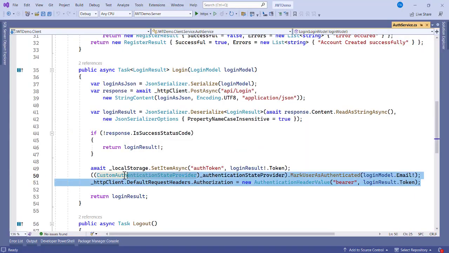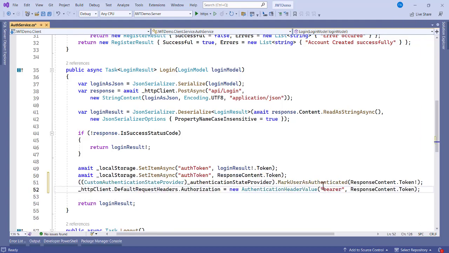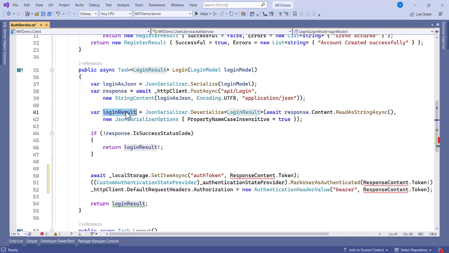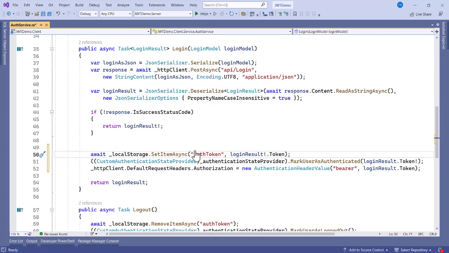So here, let's update that. So let's take off one, and that's going to be response login results dot token. Okay, so the same thing applies to this and applies to that login result dot token. Now we pass in this exclamation mark to get rid of that underline. Alright, now we are almost done.